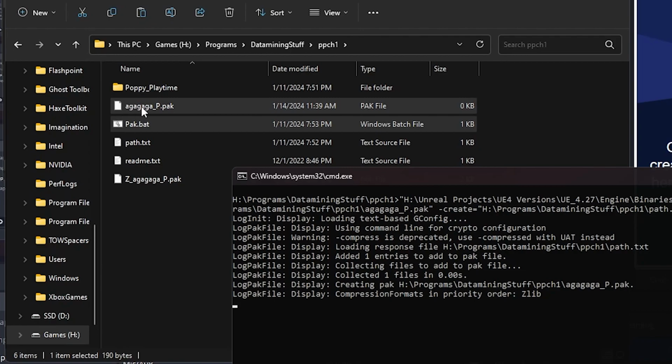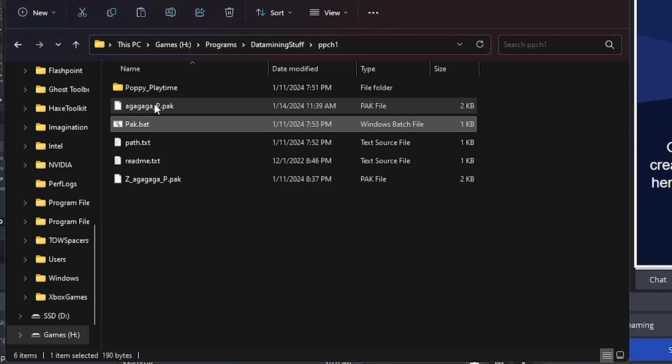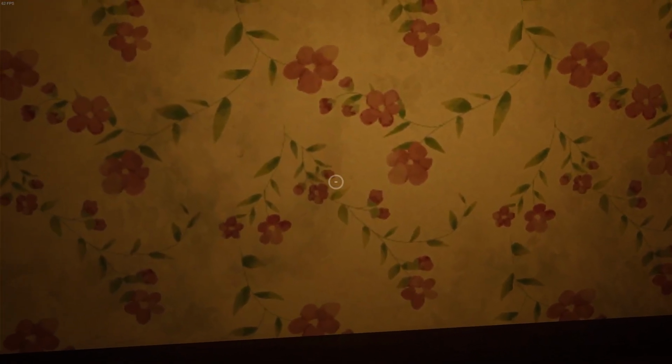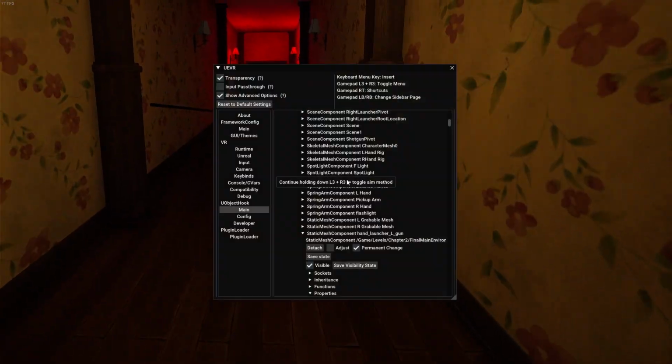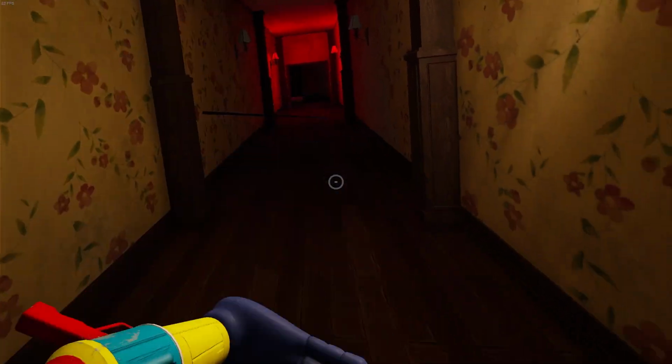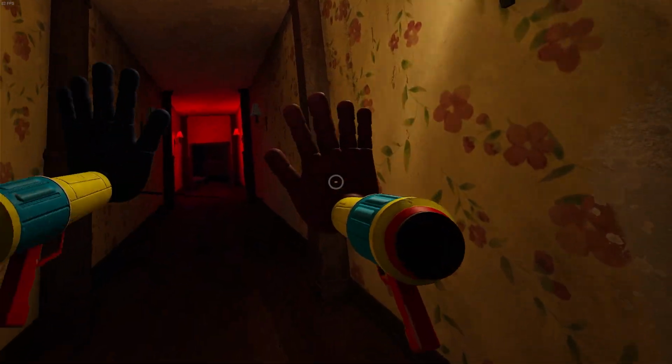And then you're just going to want to put that in the Paks folder for your game, and it should work just fine. And then once you boot the game and inject UEVR into it, it should work just fine. As usual, you will still need to hook the things up, but your motion controls should work just fine.